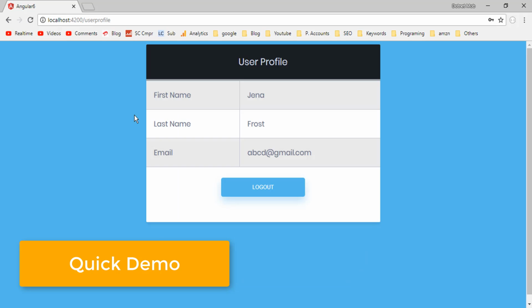Click on sign in. After successful authentication, here we are inside the user profile. Here we can see the user details: first name, last name, email address. In order to end this section, you can click on this logout button here.